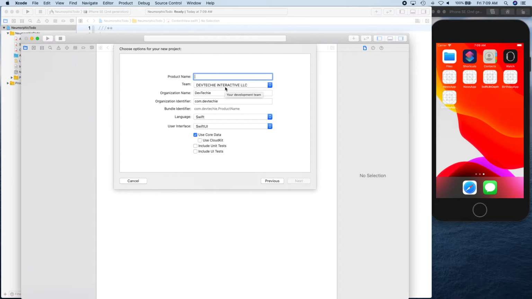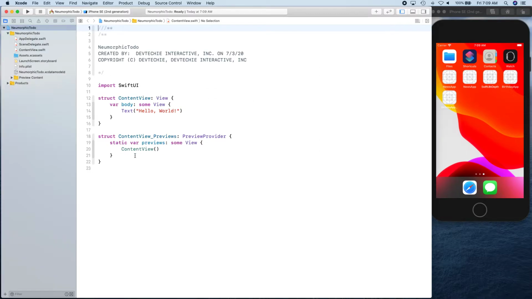Select your team if you have any, an organization name, your organization identifier, language to be Swift, and for user interface we're going to choose SwiftUI, and make sure to check Use Core Data because we're going to be using Core Data to persist our to-do list in this video series. So make sure you select that, click Next, and finish this wizard, and it's going to bring you right here in a similar structure to what I have open here.